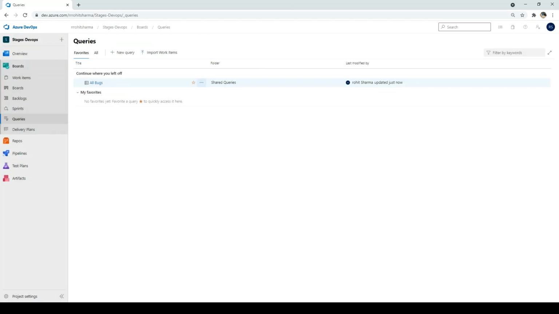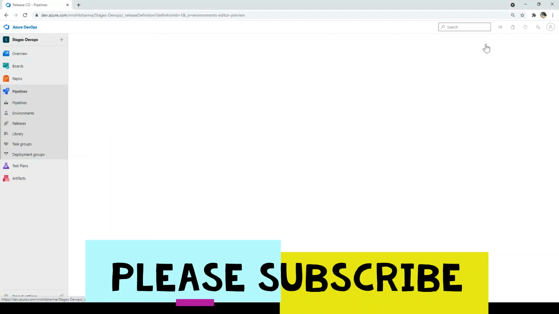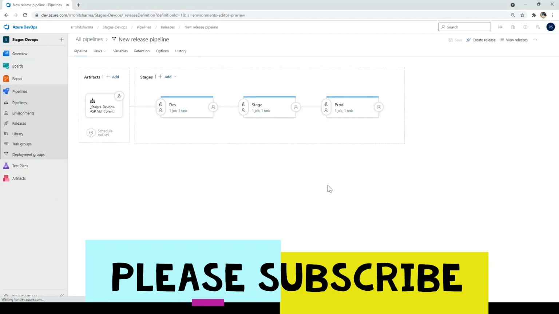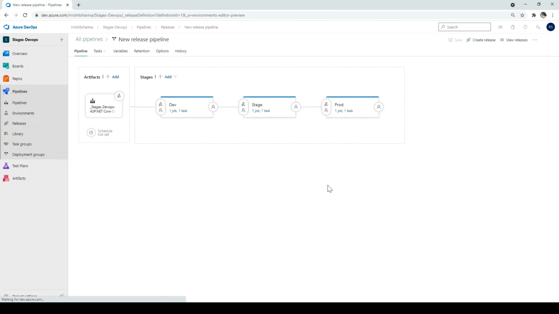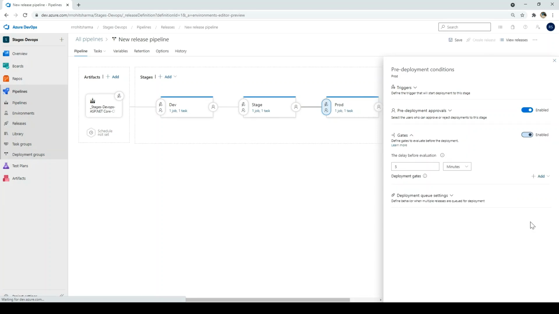We are good here. Now next, come back to releases, click on edit, and what I want to do is check, before deploying to production, if there is any open bug, it should not deploy. For that, click on the pre-deployment condition and click on the gates. Right now it is disabled, change it to enabled, and click on add again, and here you have to select the query work item, the last option.